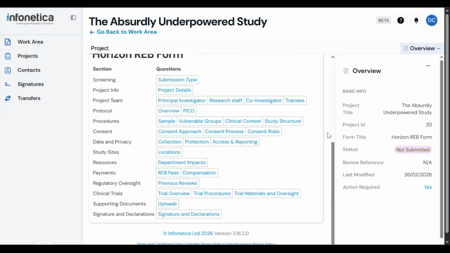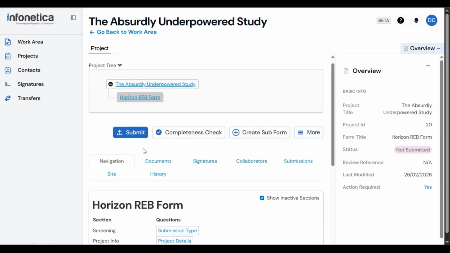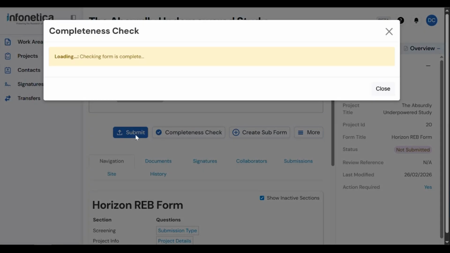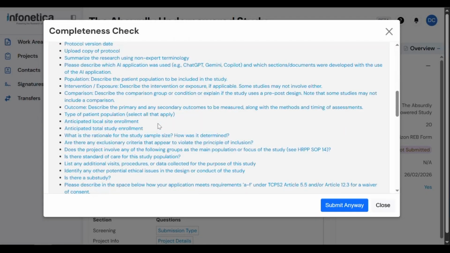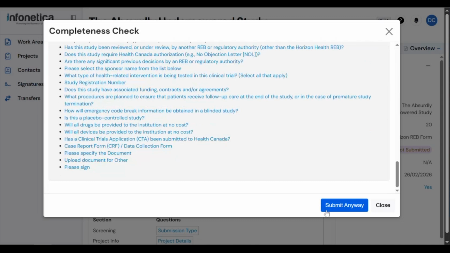All right, so you have filled out all your information and you go to submit the form. You submit the form here. It's telling you you didn't fill out all these sections, but since I'm in beta mode, I'm able to submit anyways.